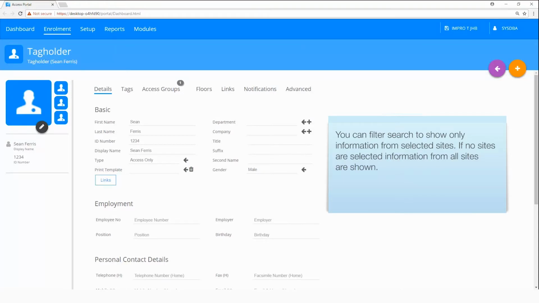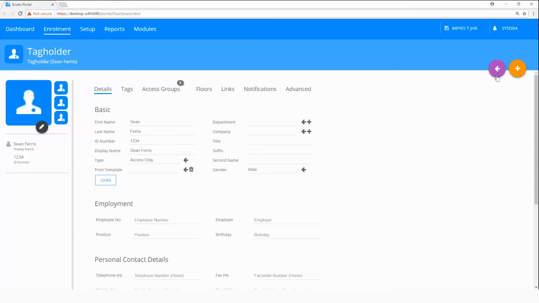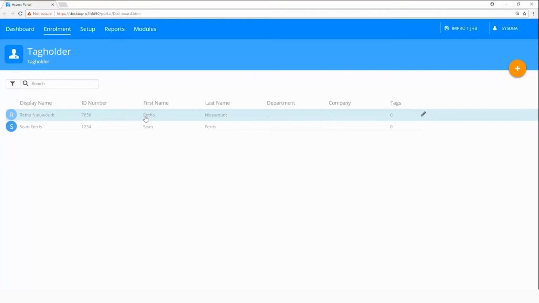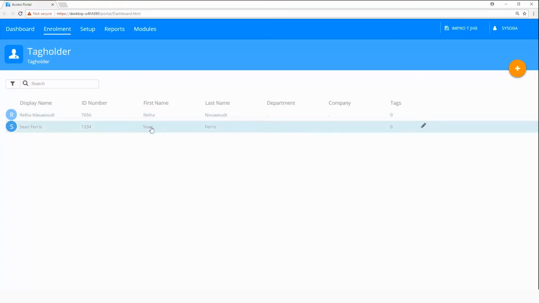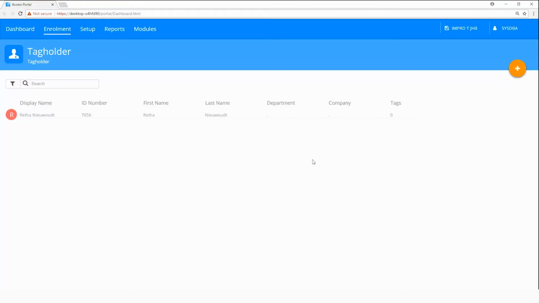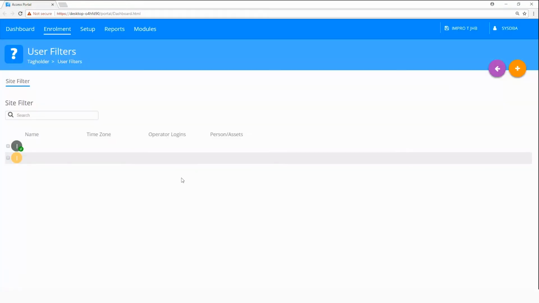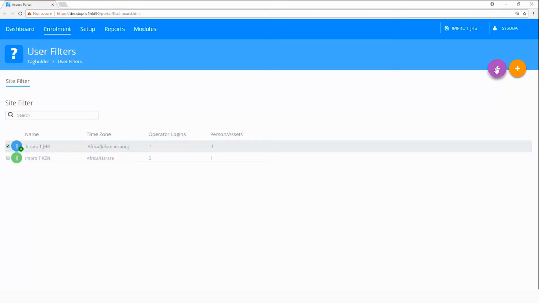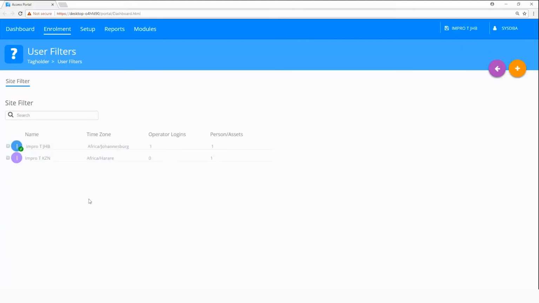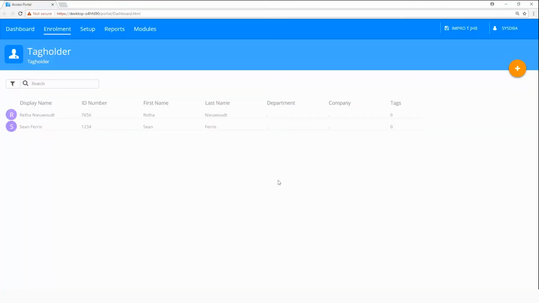You can filter search to show only information from selected sites. If no sites are selected, information from all sites is shown. Both my tag holders, Rieta was created on Impro Technologies KZN and Sean on Impro Technologies Johannesburg. To filter search, click on the user currently logged in, select User Filters, and filter on the site. Let's filter on Impro Johannesburg, and you can then also deselect all filters and it will show tag holders from both your sites.